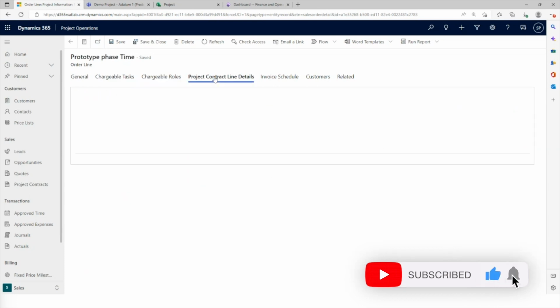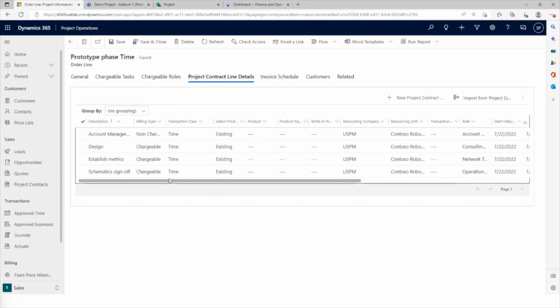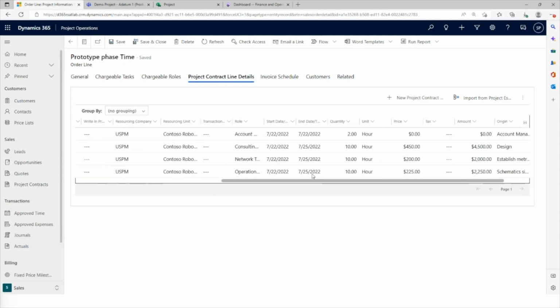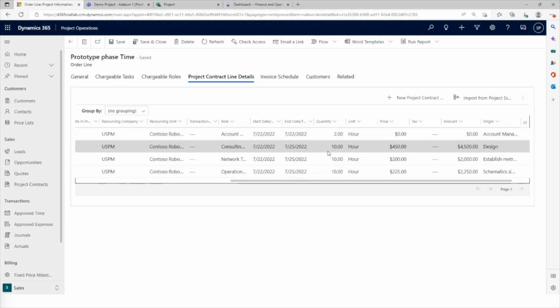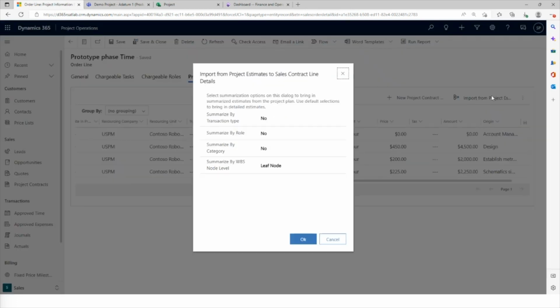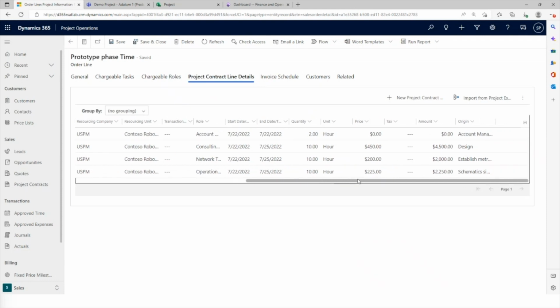When you look at the project contract line, here you can see that we have 4 options, and this data is automatically being pulled from the project. What we did was click on import from project estimate, specified summarize by role, and then clicked OK, which gets us the total estimate for this specific contract line.